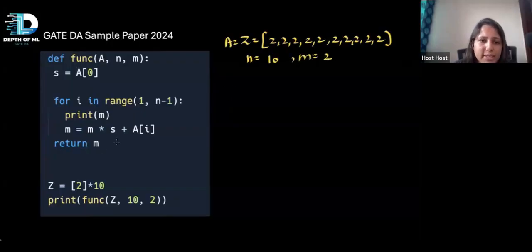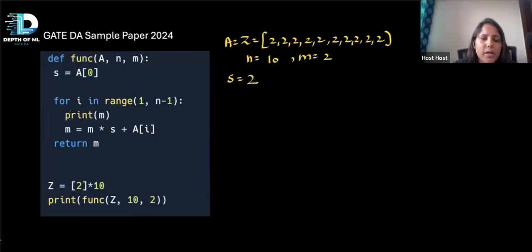Now let's see inside this particular code. They are saying S is equal to A[0]. A[0] is basically 2. Now there is a for loop here, where i ranges from 1 to n minus 1. It's actually a range.